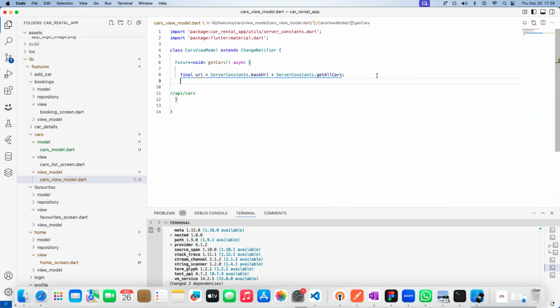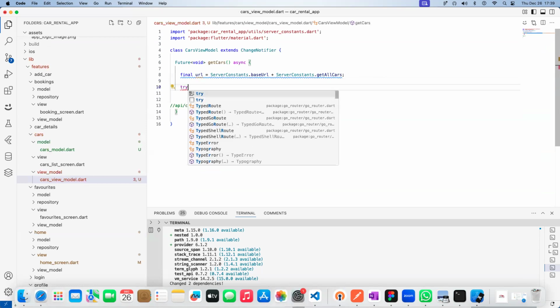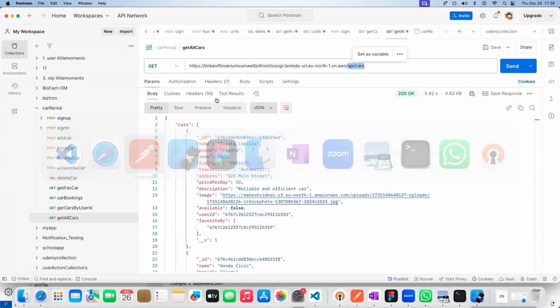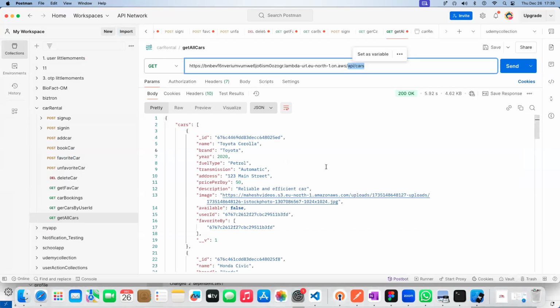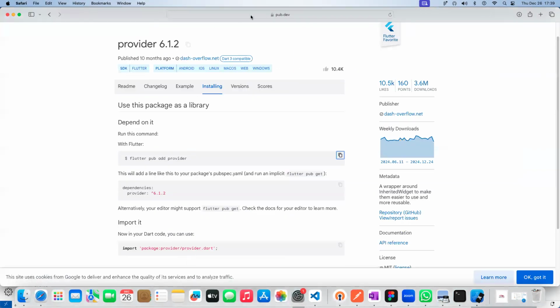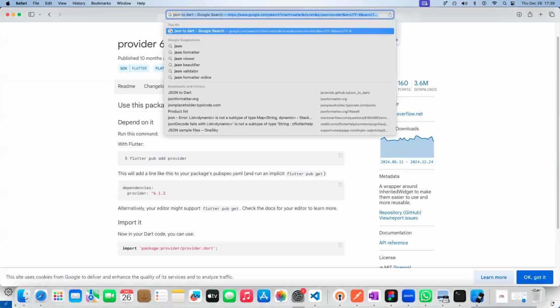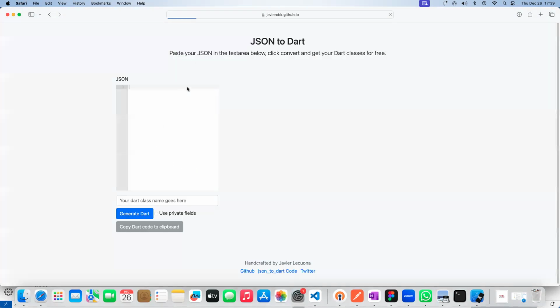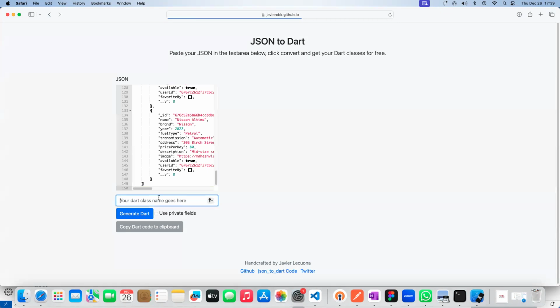So here write a try catch, right? Try catch. One important thing is we have the response, right? This is a get call. So this response I need to convert into the model class. There, copy the response, go to JSON to Dart, paste it, CarsModelData, right?